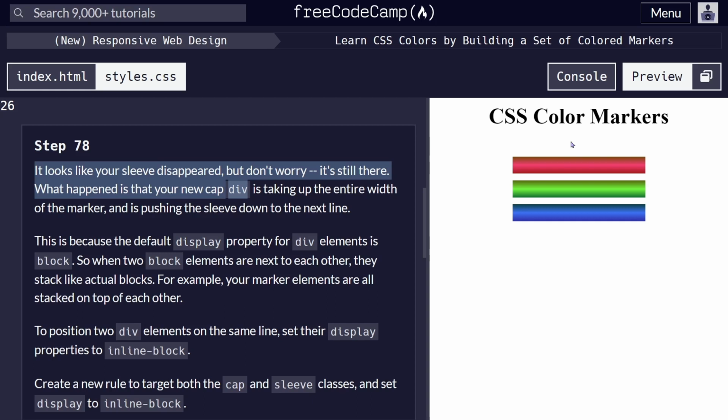After the previous step we come to Step 78. It looks like my outer wrapping's clothes disappeared. But don't worry, it's still there. What happened is that your new cap div is taking up the entire width of the marker, and is pushing the sleeve down to the next line.